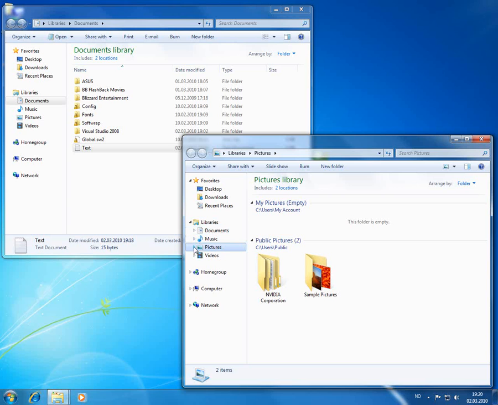If you expand this in the folder menu, you can see all of the locations that are in it, as well as in the documents and all of the other libraries.